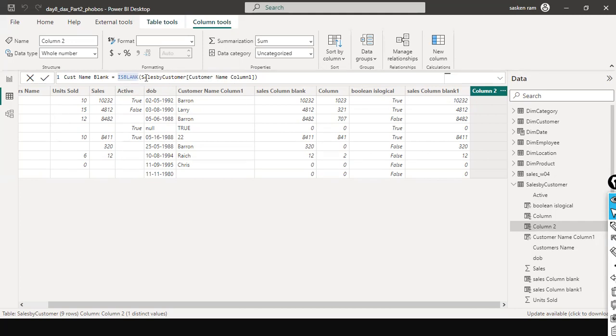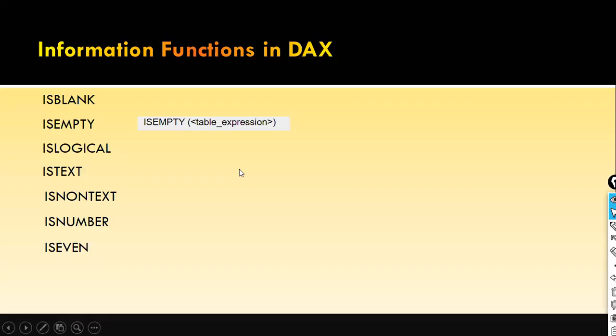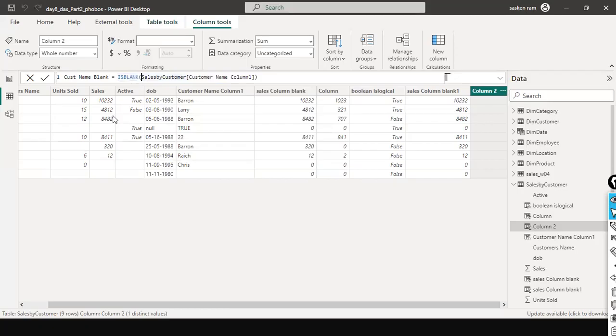Is blank function will return what? Guys, please remember this. This information function will return true or false. Simple. Okay, this will return true or false. So now you tell me, if I'm going to create a new column by the name of customer name blank 2, this new column will have what values in it? Yes, Mahima, you are correct.